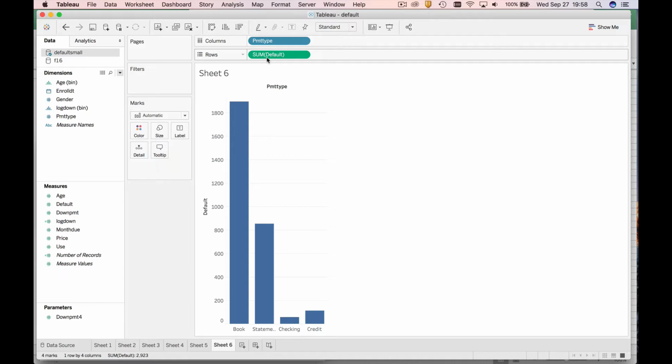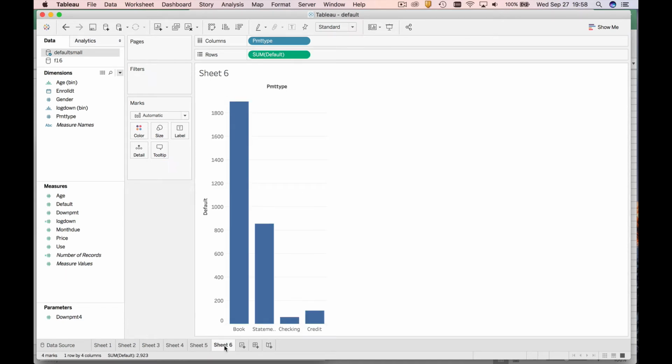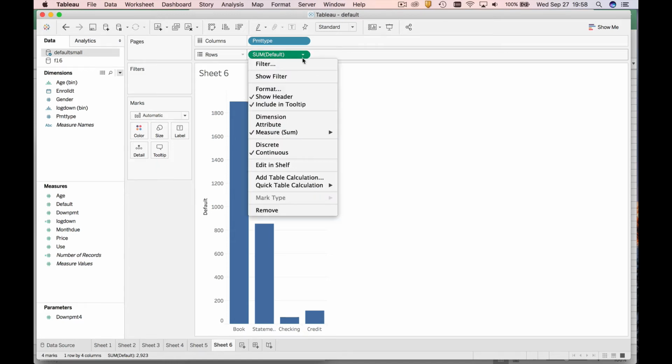I mean, it's not bad. What this is showing is the sum of default. So if you think about the sum of a bunch of 0, 1 variables, it's going to give the number of customers who defaulted. So here's the number who defaulted. So we had 1,897. Go back to the previous sheet and you're going to see that matches that number exactly because we're just adding up a bunch of ones. What we really want, though, is the mean. So I'm going to change that sum to a mean.